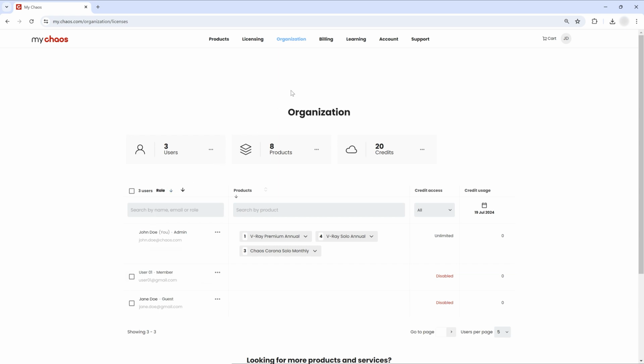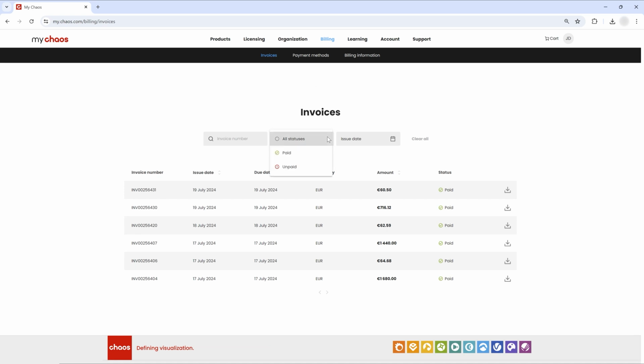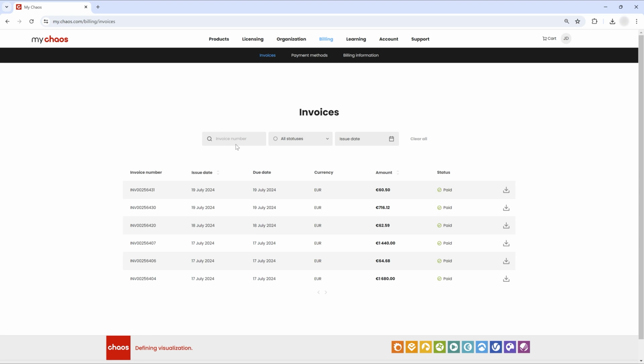On the Billing tab, in the Invoice section, you can view and filter all your invoices by payment status and issue date. Search for a specific invoice by its number and pay any outstanding balance. Besides the existing automatic invoice payments, you can manually pay all or individual invoices. Furthermore, you can select multiple outstanding invoices as part payment.